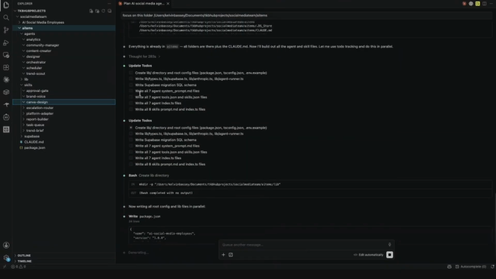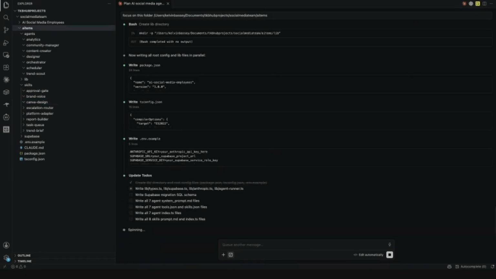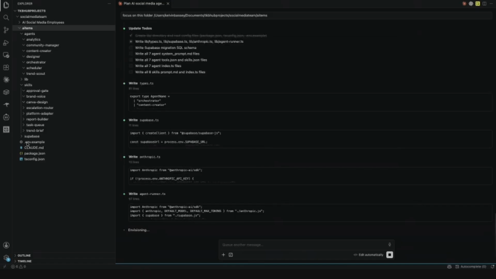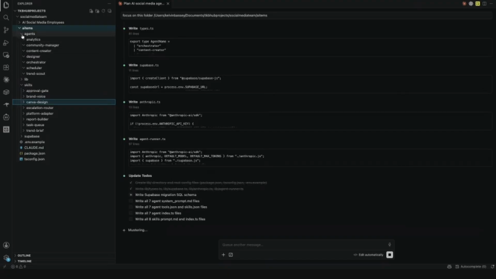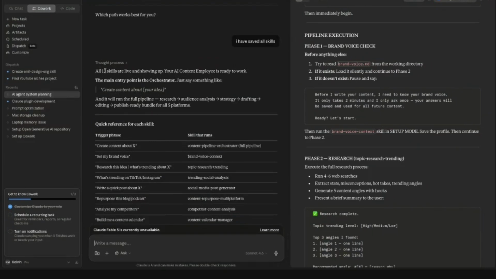It's going to look through, create the lib directory and root configuration files. I hope you are following. This one is already creating all the files that we need, like brand voice and all those things. It will create the lib file, right? Now this one comes up, all 13 skills are live and showing up.